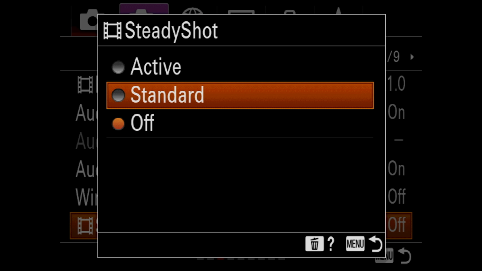However, if we turn it to standard, it gets a little bit better, and then if we turn it to active, it gets pretty decent, so you can walk about with the camera. Don't get me wrong, this isn't like putting it on a gimbal, but it helps with the footage. The only downside is it crops in a little bit, so you're probably going to have to hold the camera out a little bit further, but we can all do the exercise, right?